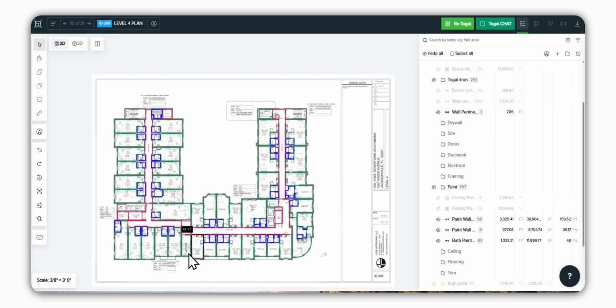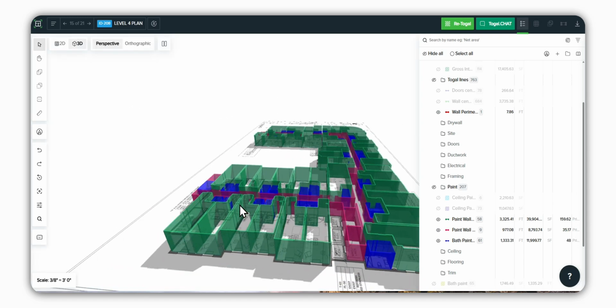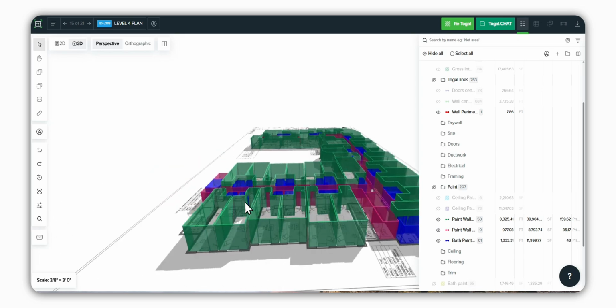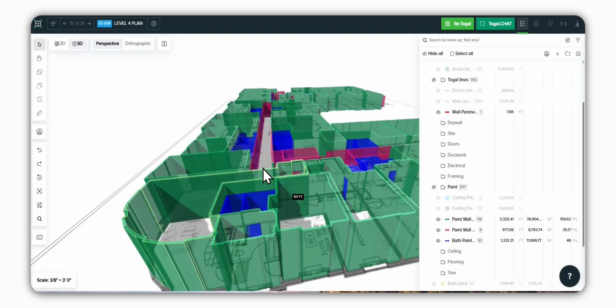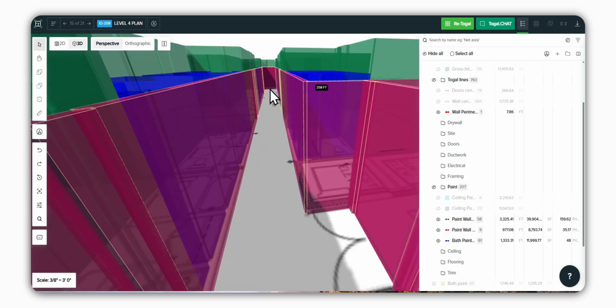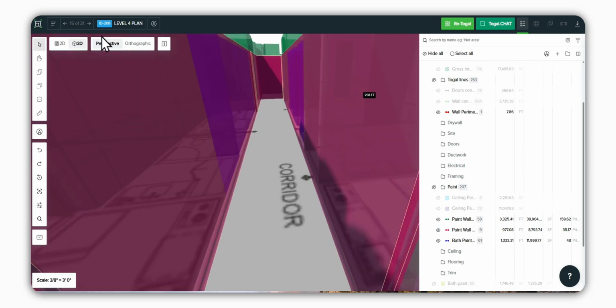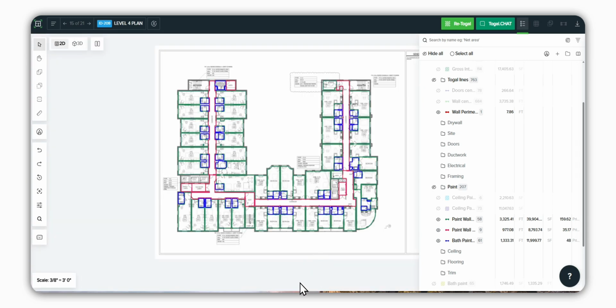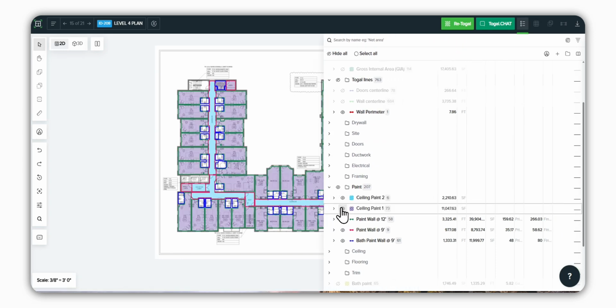Now that we've reassigned all of our walls, we can also take a look in 3D to visualize our project and make sure that we are in fact counting everything the way we would like to. We can pan around, pivot ourselves, and fact check our takeoff. We can even put ourselves directly into this hallway and walk down it if we'd like. All of the takeoff we've done so far is right over here on the right-hand side.